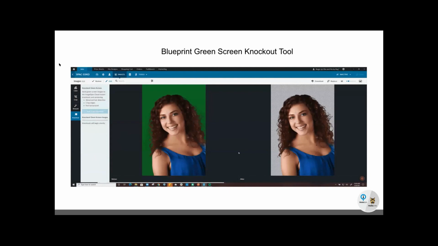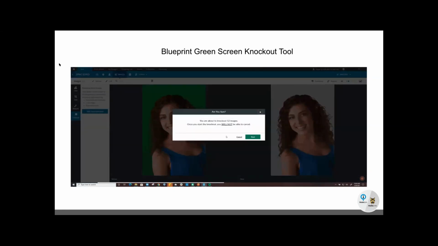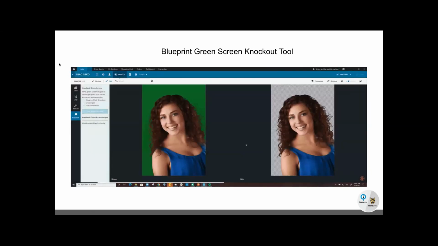Runs very smoothly. We've had zero to none, little, if any, complaints about it at all. Like I said, it's a quick turnaround time. There's no waiting days or anything like that for your green screen images to come back from the lab. And the other tool I want to talk about is our Perfectly Clear tool.